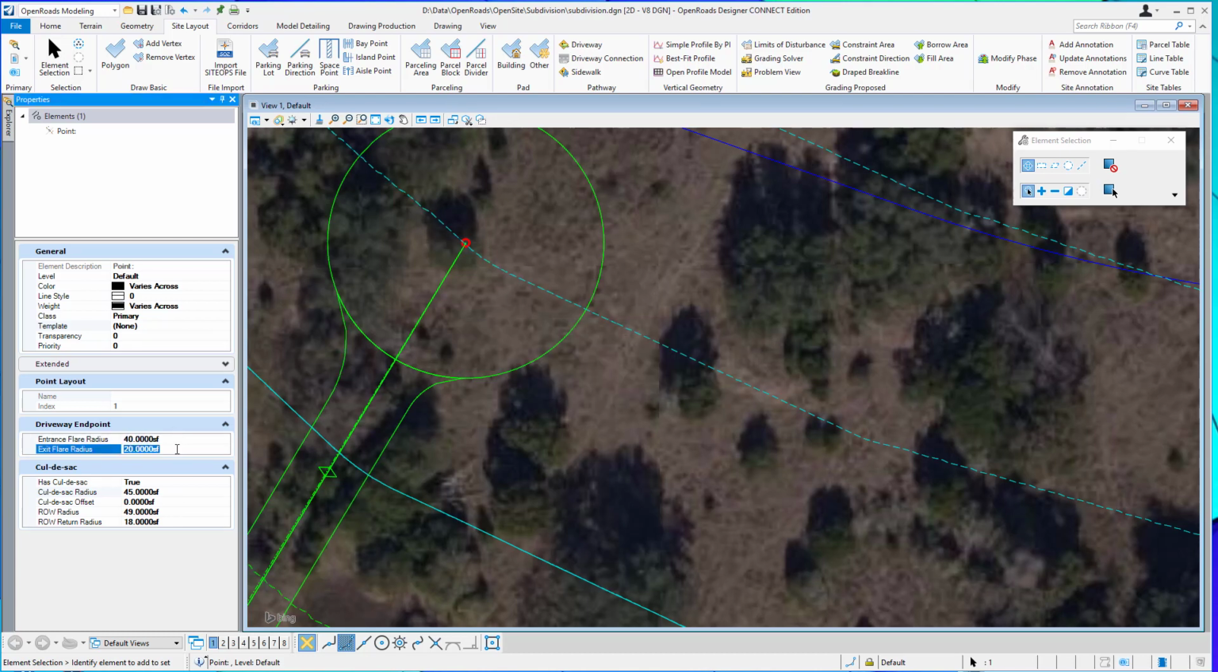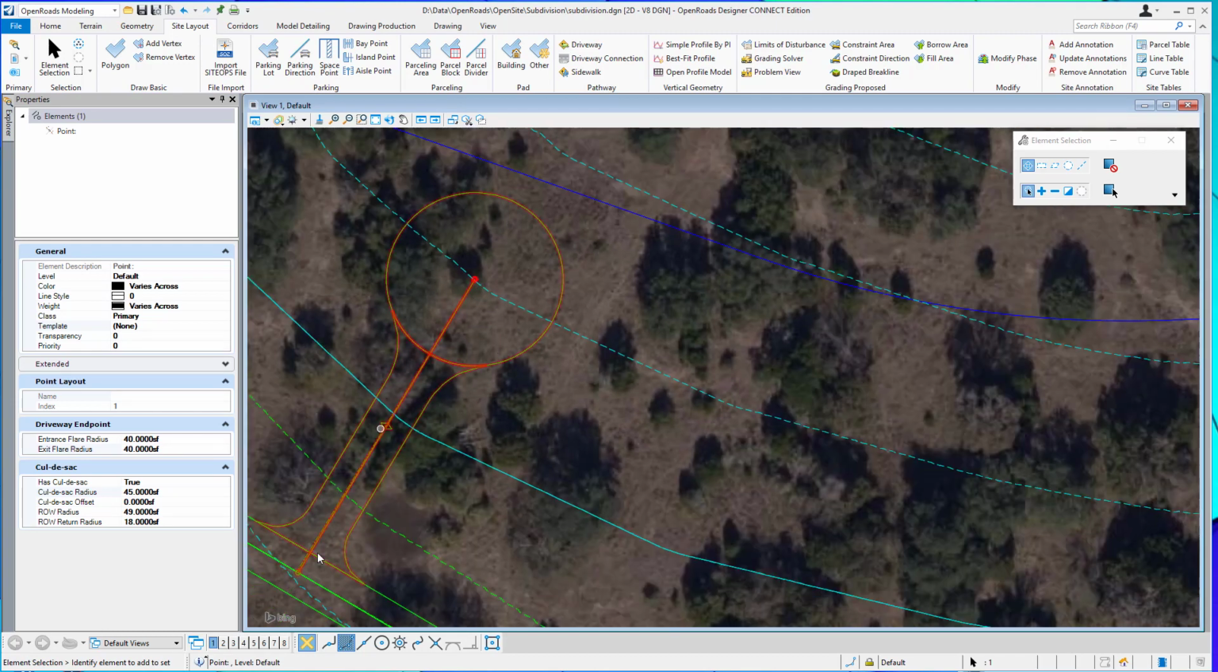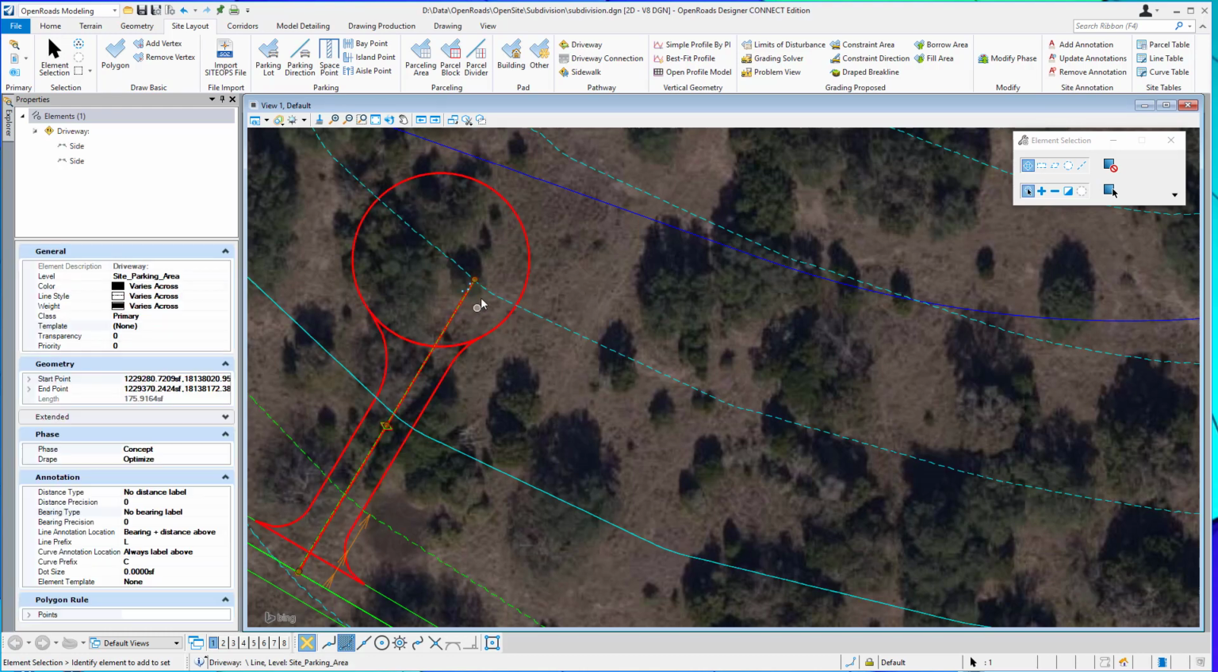I can adjust the entrance and exit radiuses at the driveway end. And I can have a cul-de-sac on either end, so each point you could do if you needed, so it doesn't matter which end you pick, you'll have these options available. And again, you can also offset the cul-de-sac. So I can offset it 20 feet, or in this case, minus 20 to go to the left. And if you need to move the driveway, the cul-de-sac will move with it.